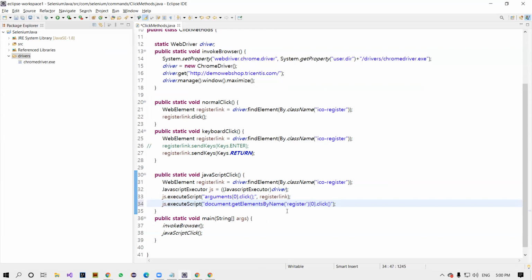Okay, get elements by name or ID, with your property of ID or name, and dot click. So why am I using 0 here? Here also I'm using 0. 0 is nothing but the first element.